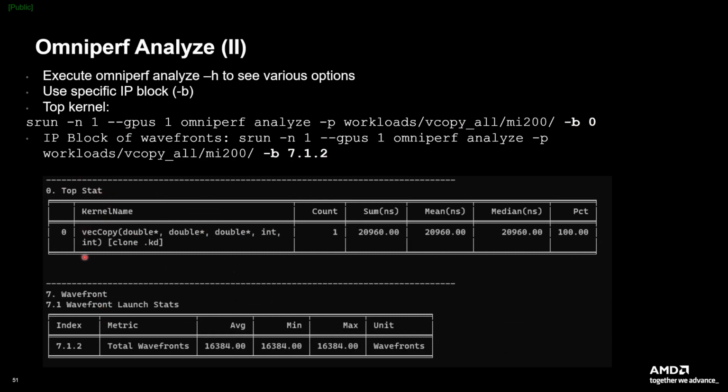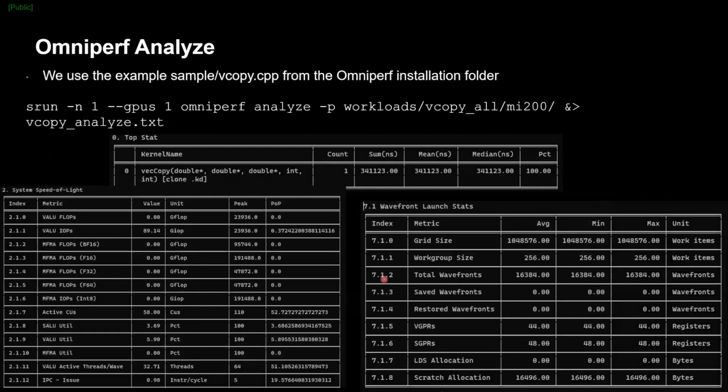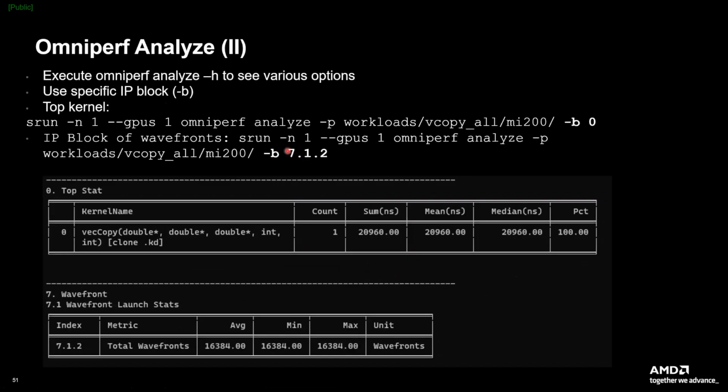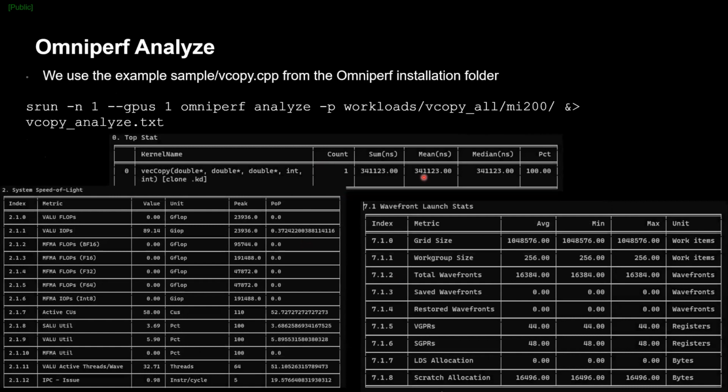This is a real screenshot, for example. So 7.1.2, why? I wanted this. So you need to know the code for what you want and use it as an option in -b. This way it's really faster to extract results if you know that you want specific results. If you don't know, okay, you can do all the analysis.